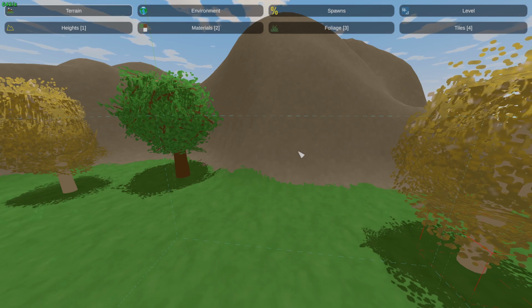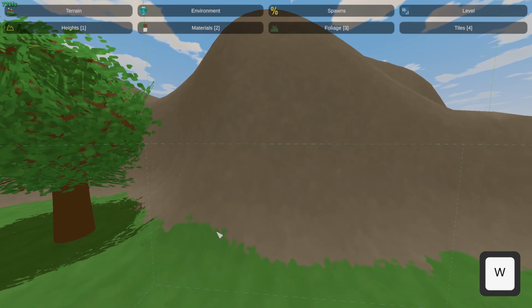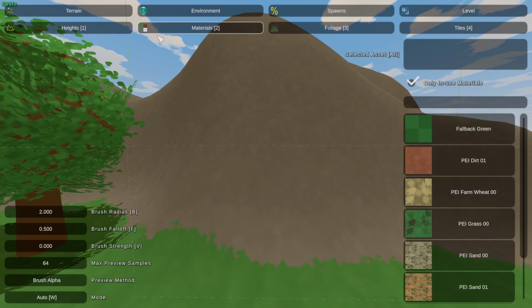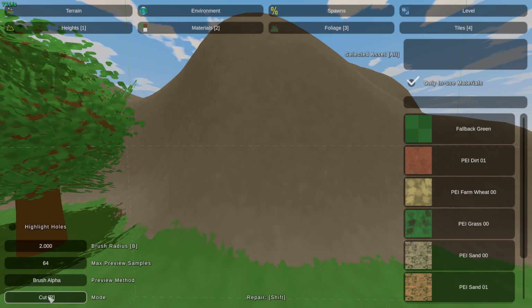Okay, so to make a cave, we need to first make a hole in the ground, right? So to do that, you need to go to Materials in the Terrain tab. And at the bottom, at the left side, you will see multiple options. And the last option should be the mode that you have enabled. So there are, I think, 4 modes. When you click on it, it should change the mode. And what you want to do is find the cut mode, like this.